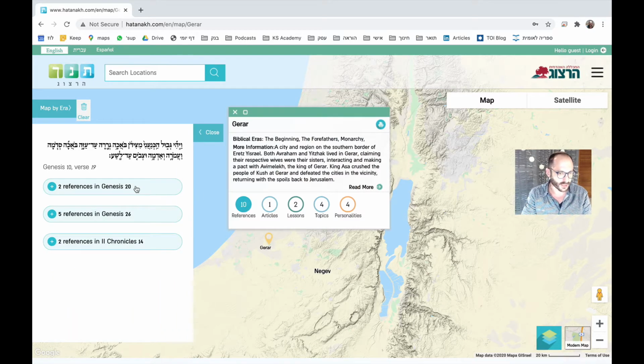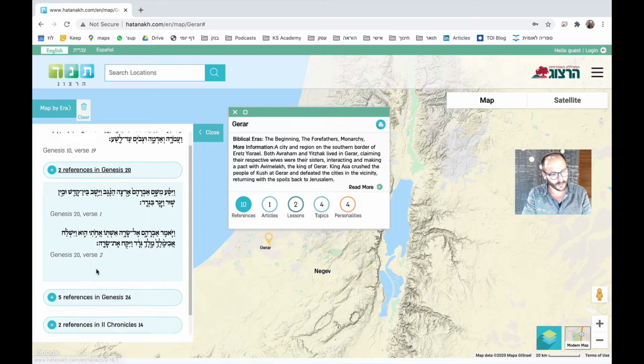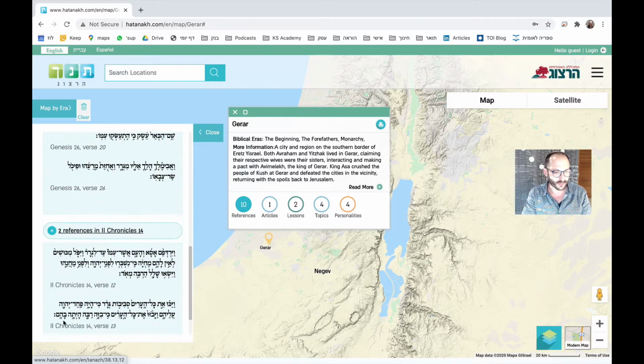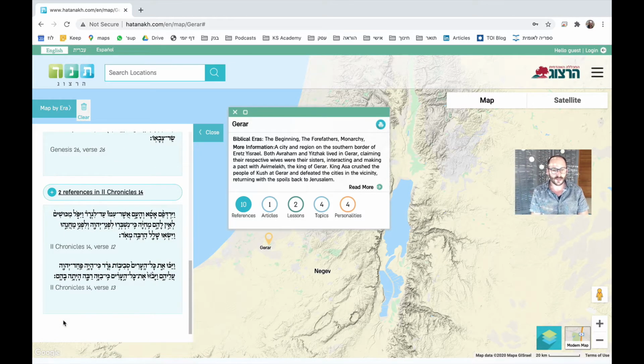The 10 references, it's going to group them based on book where it shows up like this. You can collapse it, open it up, and it shows you the different psukim in which Gerar shows up. And so you can use this in the classroom as saying, how many different times does a particular city show up? Look up the other occasions, etc. You can study and research this and see what happens.